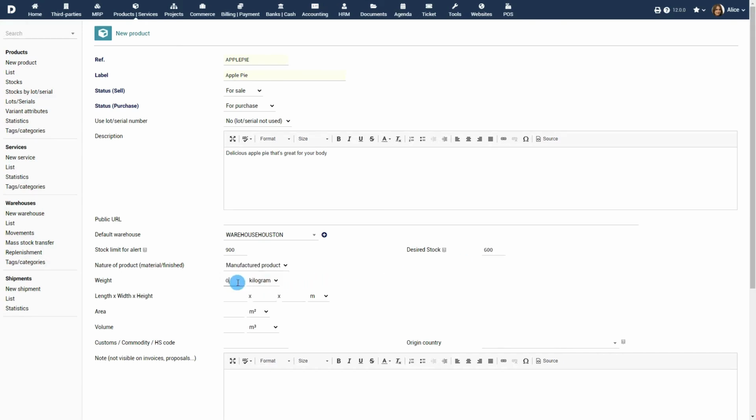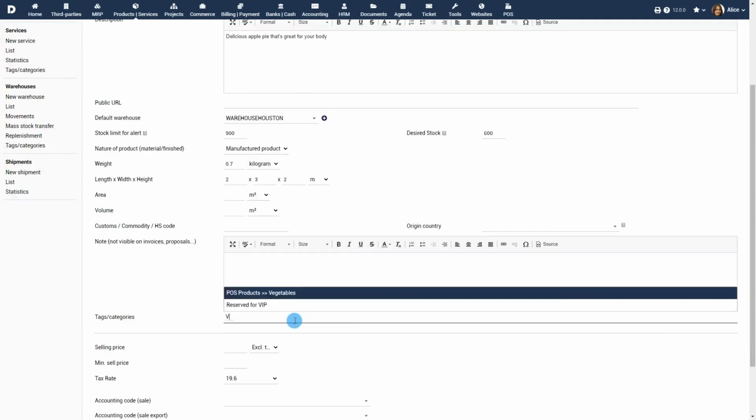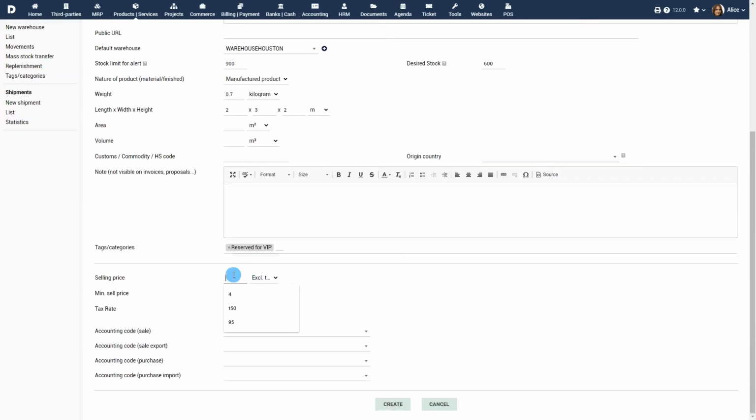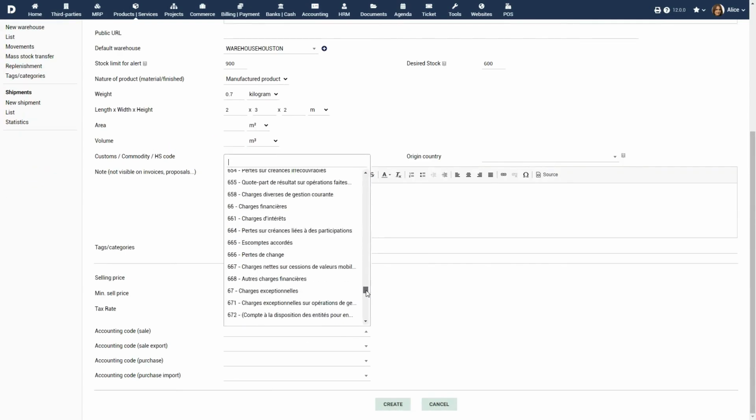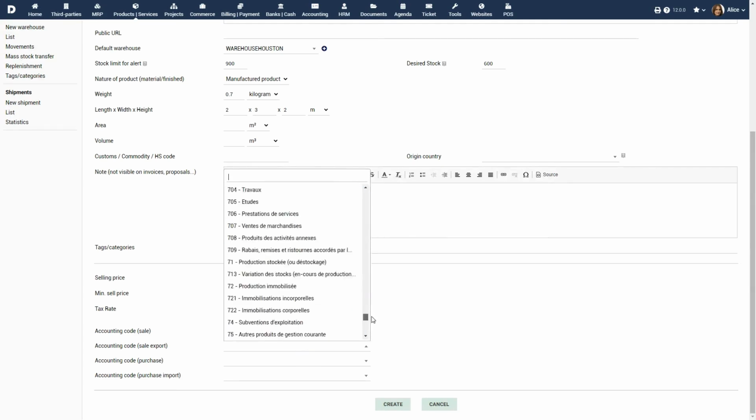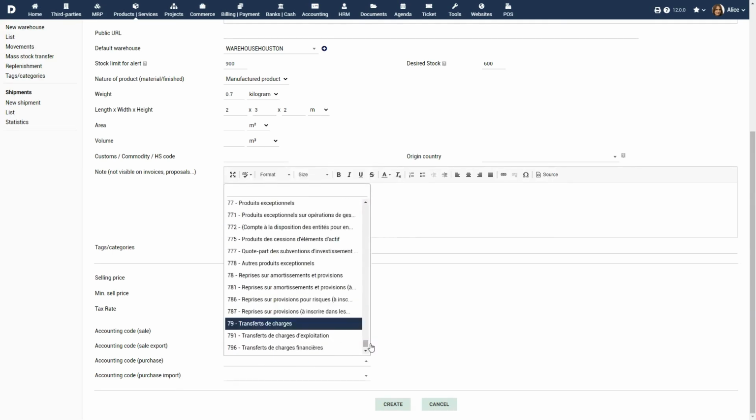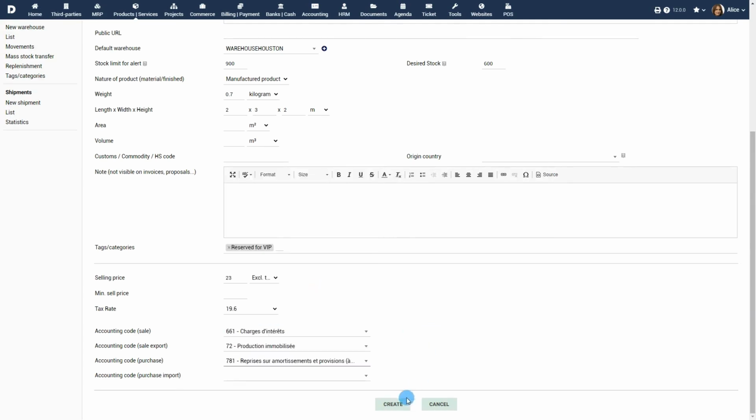Input other aspects of your product such as weight and dimensions in the case of products. Set pricing and tax details. Finally, choose the appropriate accounting codes and click on Create to add the product.